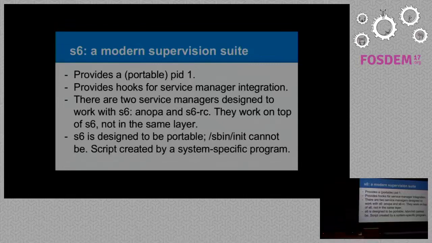So, for now, we are lacking an SBIN init program, which is the last element in an init system. The problem is that S6 is designed to be portable, and SBIN init cannot be portable because it's highly system-specific. So the approach that we have is we create automatically a script that is suitable as an SBIN init program, and the way we create the script is dependent on the operating system. So for now, we have that for Linux. I'm welcoming contributions for other operating systems.